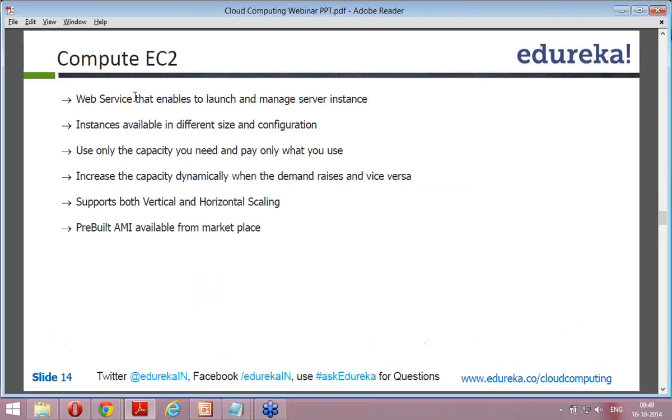EC2, as we have discussed, is the compute unit. It is given as a web service, so I can get any size and any configuration, and I'll pay only for the capacity I am using, and dynamically I can increase or decrease the capacity. Both vertical and horizontal scaling are possible. There are some pre-built AMIs, Amazon Machine Images, available from the marketplace. For example, if you want to build an image out of some other server, say a Xen server, those are also available from the marketplace.